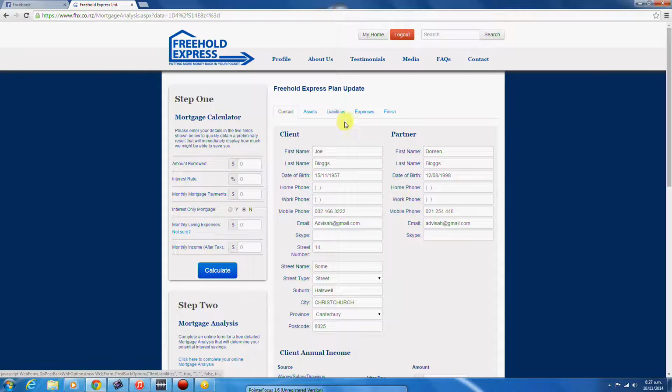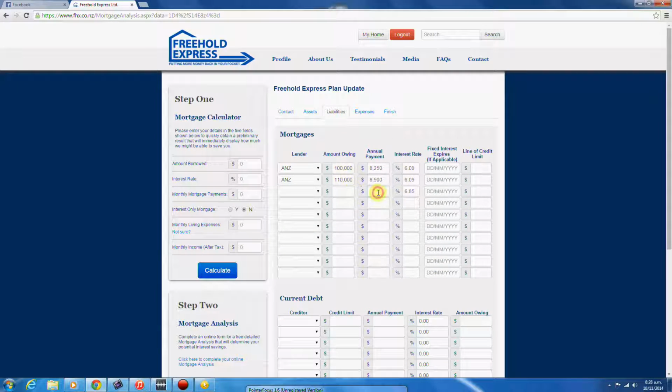Update your mortgages to reflect any structural changes that you may have made when putting your plan in place. Remember to enter your transaction account information here.